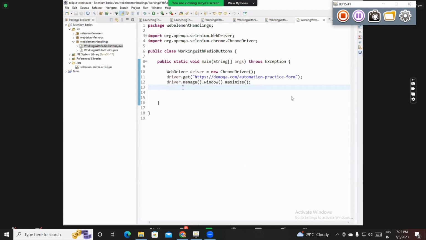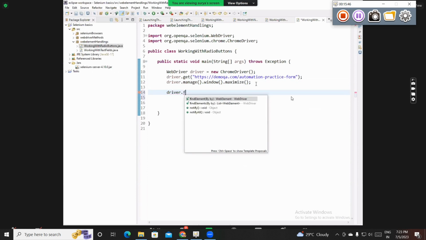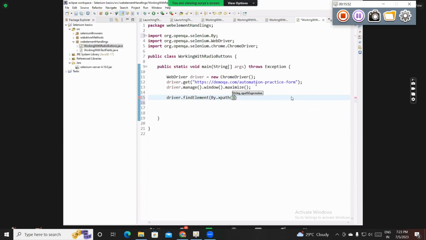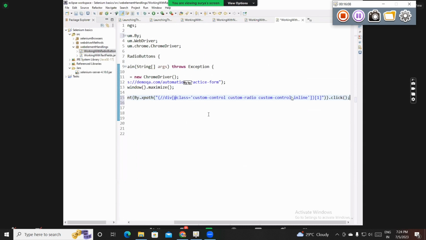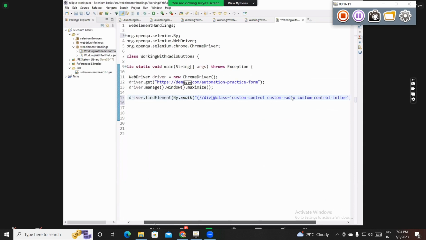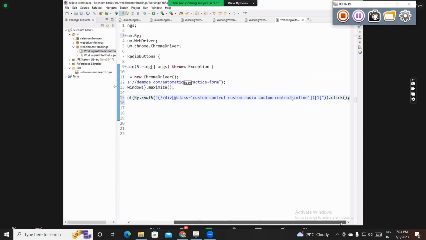Now after opening this page and maximizing, I am saying driver dot find element by dot XPath inside the double quotes, Control V, dot click. Guys, I told you how many syntaxes are there to handle the web element? 2. One is we can directly access. Second one is we can create an object and access. I'm saying inside the page, find the element, that male element.